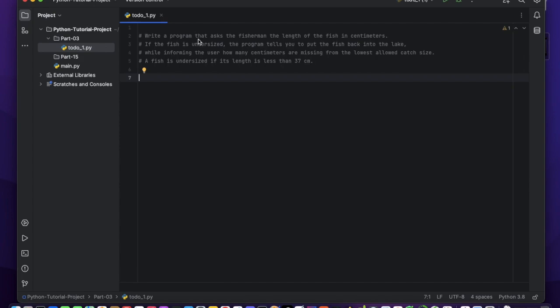Write a program that asks the fisherman the length of the fish in centimeters. If the fish is undersized, the program tells you to put the fish back into the lake, while informing the user how many centimeters are missing from the lowest allowed catch size. A fish is undersized if its length is less than 37 centimeters.